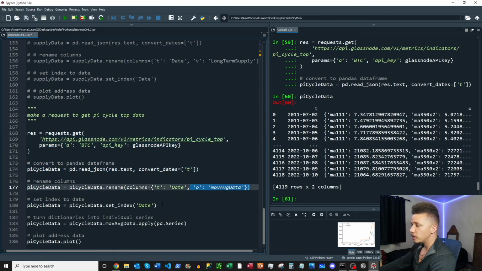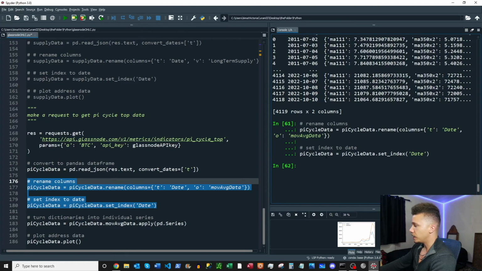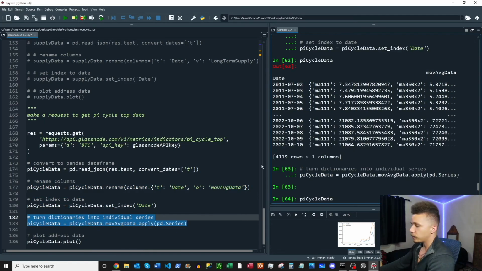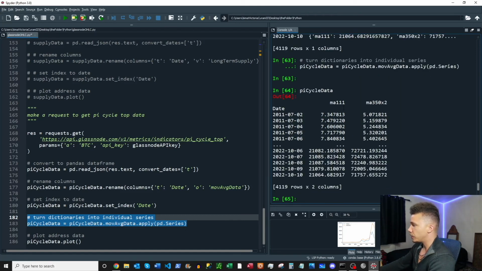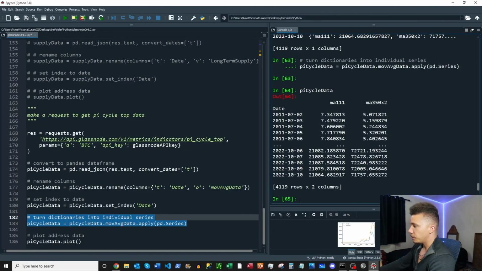So first thing we're going to do here is just change up our column names and set our index to date, and then we're still just going to need to explode out those dictionaries. So this line of code here just turns each of those dictionaries into a series. So you can see here we have each of our individual series. It looks like this larger value is going to correspond to that purple line, and then this is going to be our teal line.